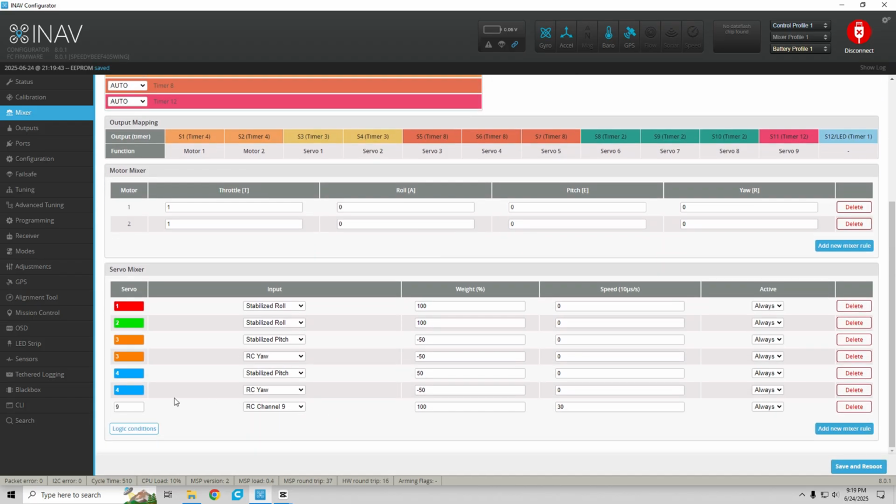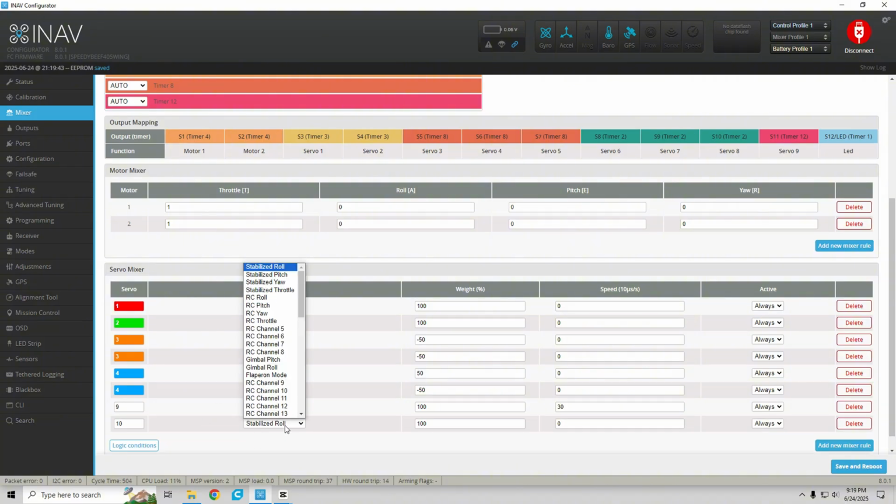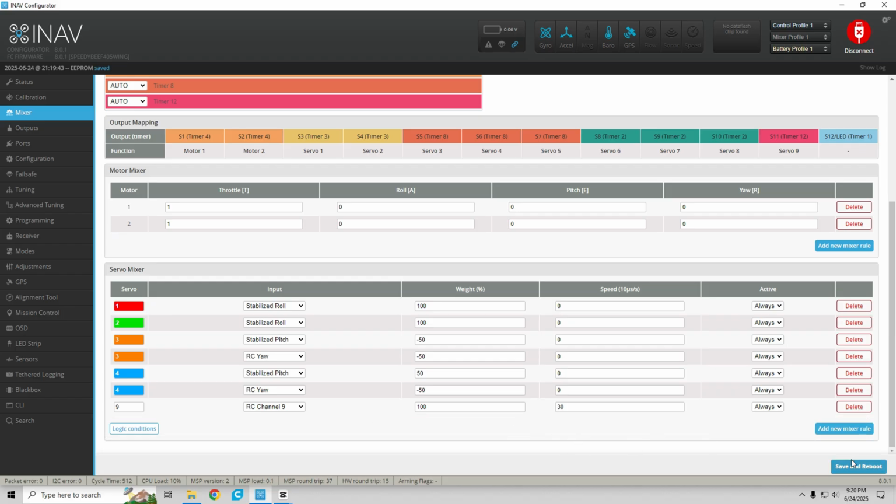for your tilt, you would just add a new mixer rule. Say we go to channel 8, and then whatever channel that one's going to be on, let's say it's on 8. Same thing, you can change the speed of your servo up and down. And that's pretty much it. If you accidentally add one, you just hit delete and it's gone. And if you didn't save it, you don't even have to worry about it.